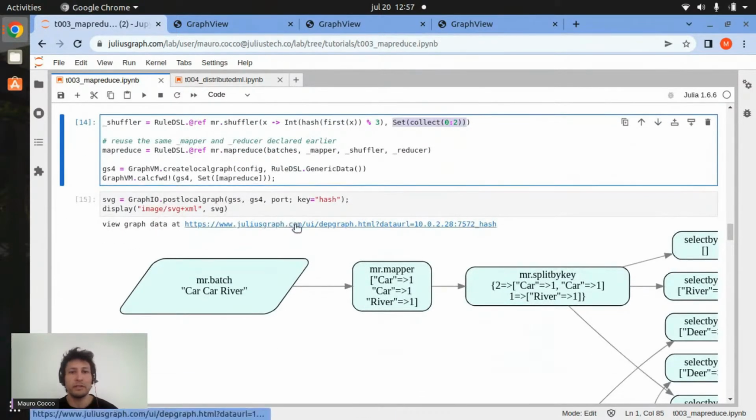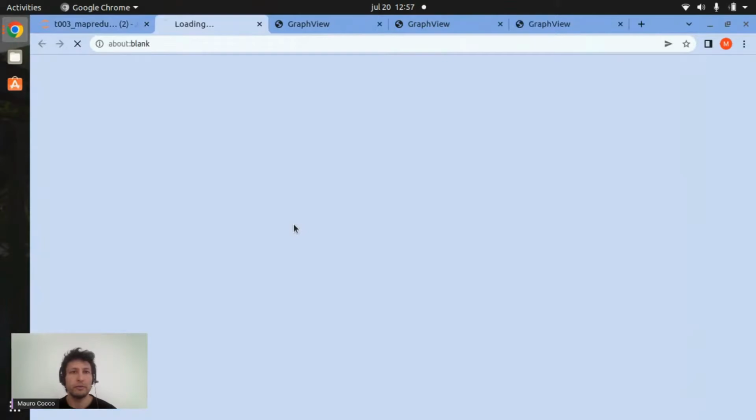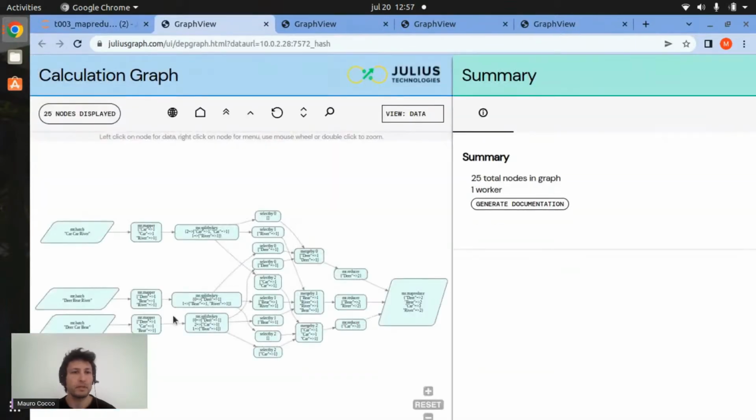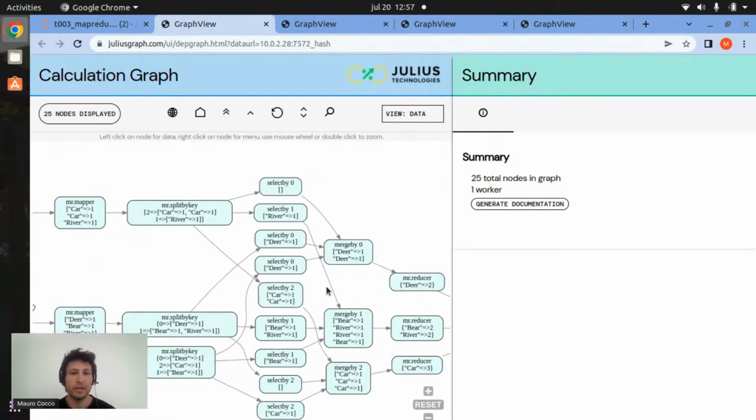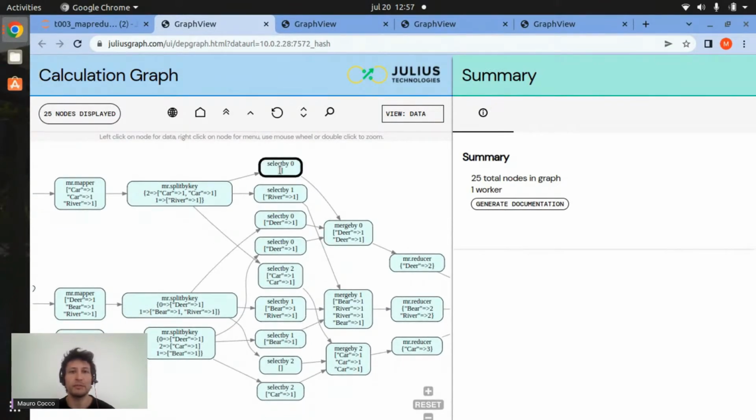So let's now take a look at how this graph looks. You may see now the difference is that previously we were selecting by the words themselves, but now we are selecting by these integers, okay? As I mentioned before, the number of shufflers now is 3, because that's the argument we have used for the remainder function. So this can later be passed as a parameter.